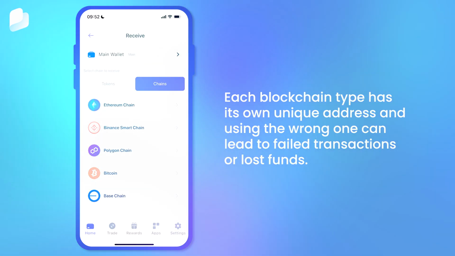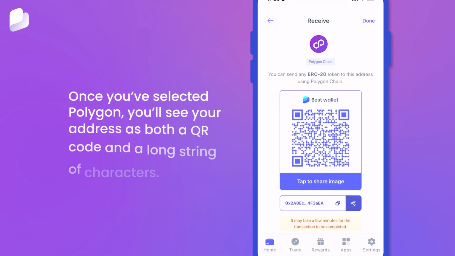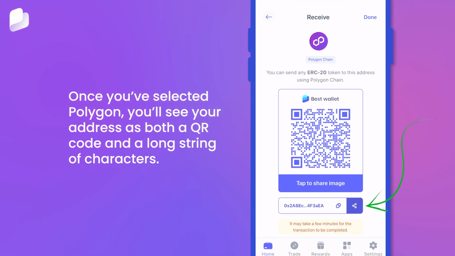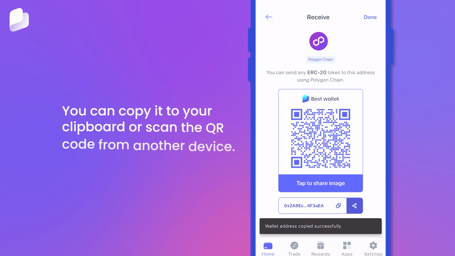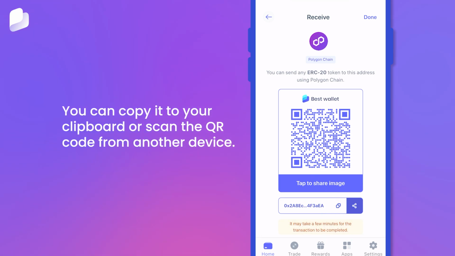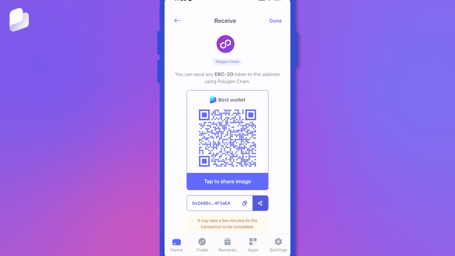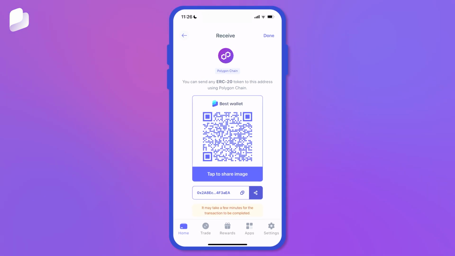funds. Once you've selected Polygon, you'll see your address as both a QR code and a long string of characters. You can copy it to your clipboard or scan the QR code from another device. And that's it. That's how to find your Polygon address in Best Wallet.